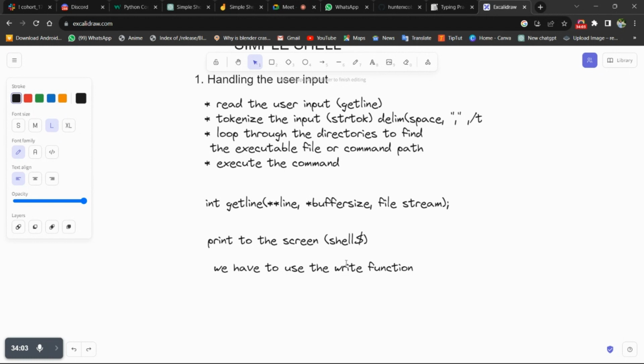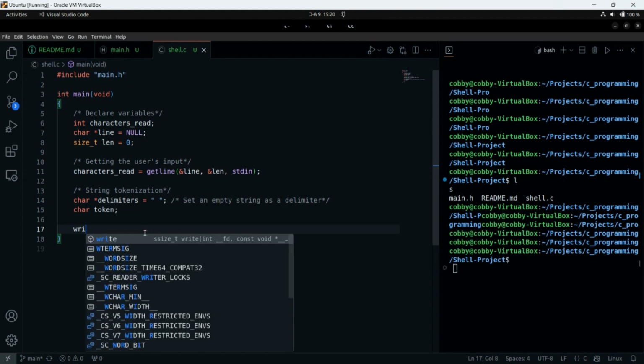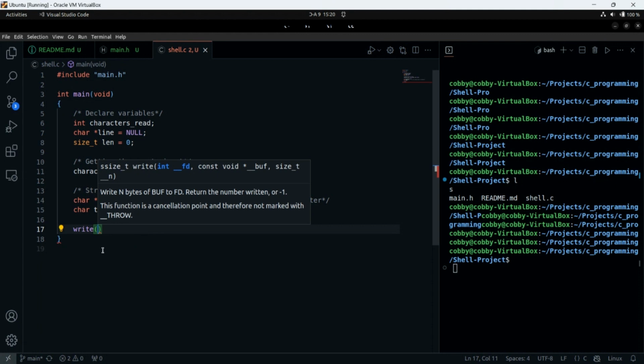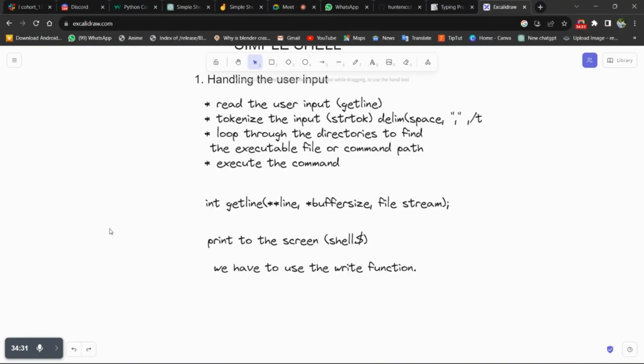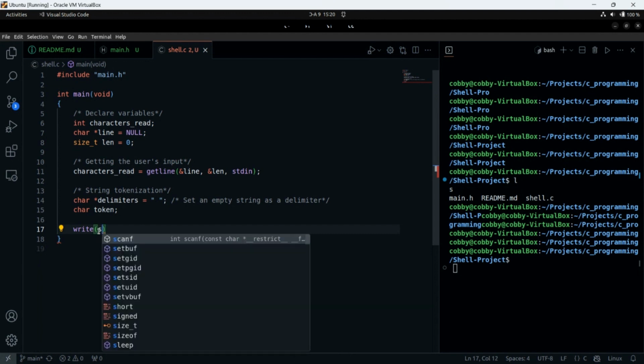Oh, we've already done 30 minutes. Let me be fast. Please, can anyone help us with the write function? What do we do? Good. So basically we want to write to standard output. Which one do we use?